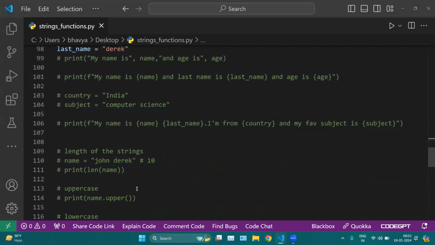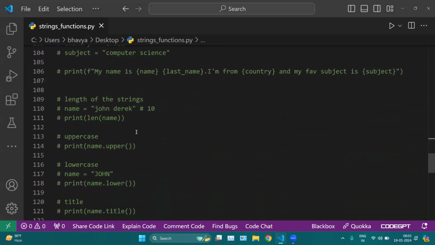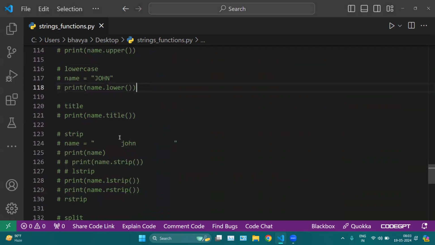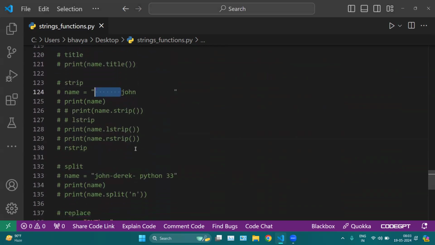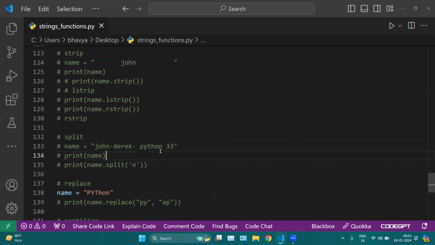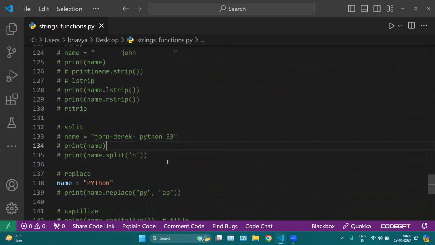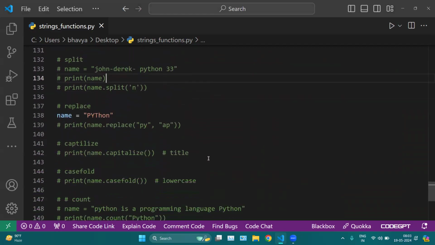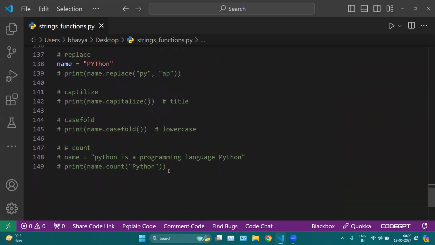Okay, this is formatting. Then we have discussed the length function, uppercase, lowercase, title, strip for removing the spaces, then split for splitting the string into multiple parts, replace for replacing the characters, capitalize, casefold, and count.